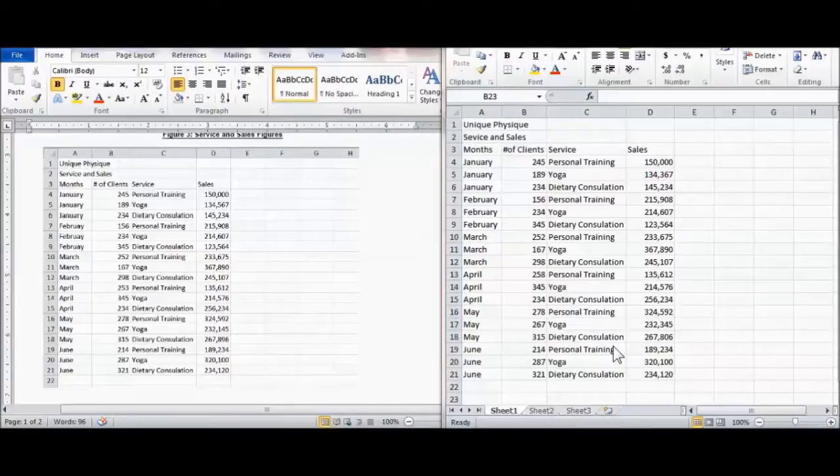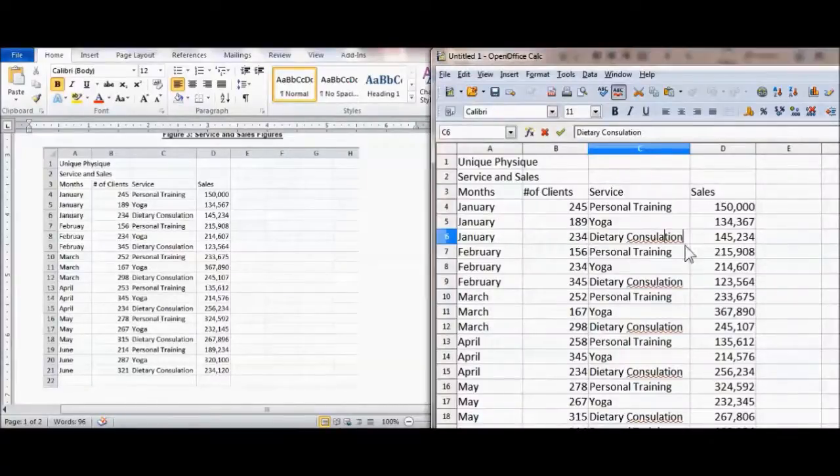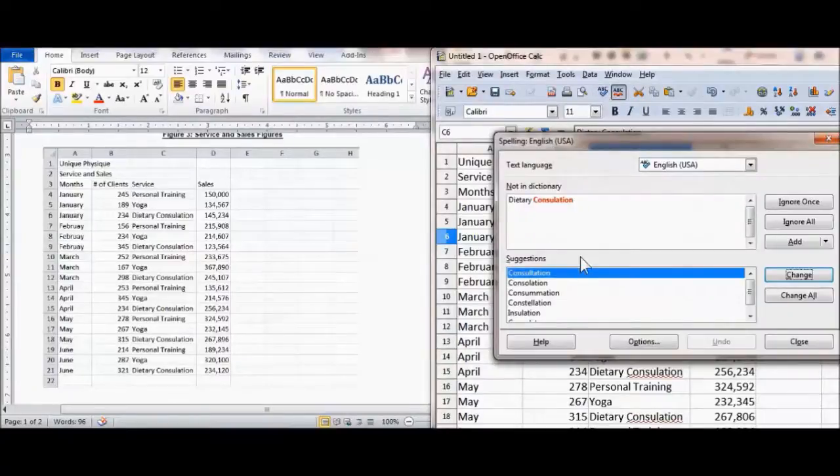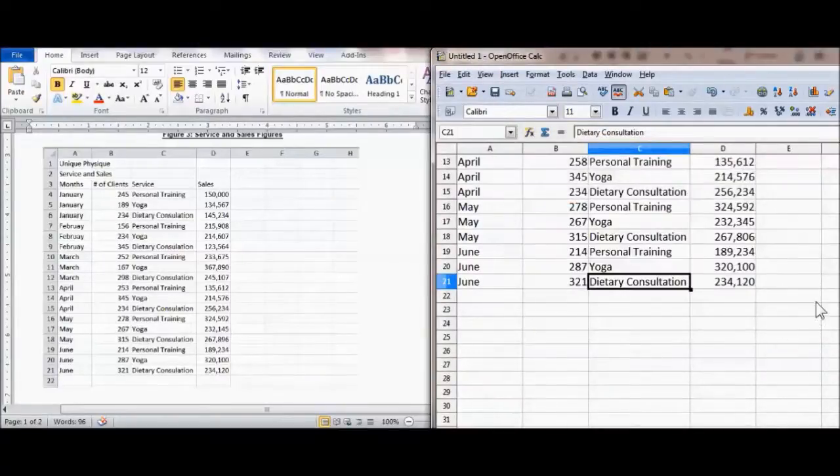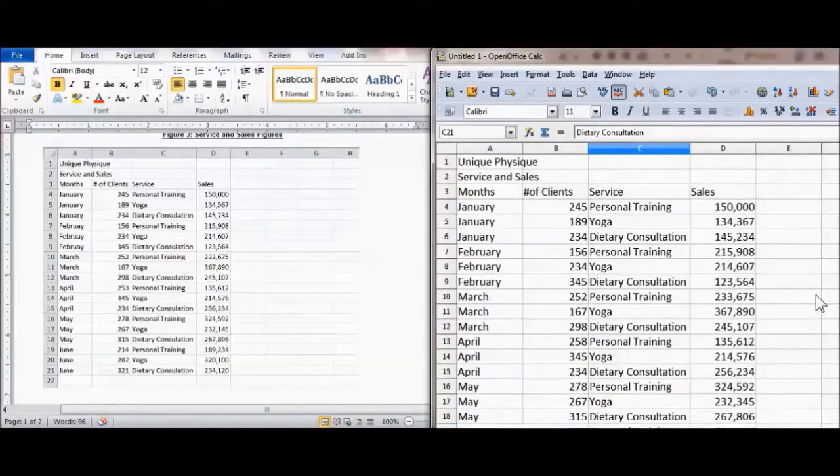And it's going to be the exact same thing in OpenOffice Calc. Now you notice that in Calc, I have red wavy underlines under consolation. That's because it should be what? Consultation. So I can click my spell check, and it offers that. So I say, okay, change all, because that's what is correct. So I click change all. I click yes. Click OK. So that fixed my spelling mistake.